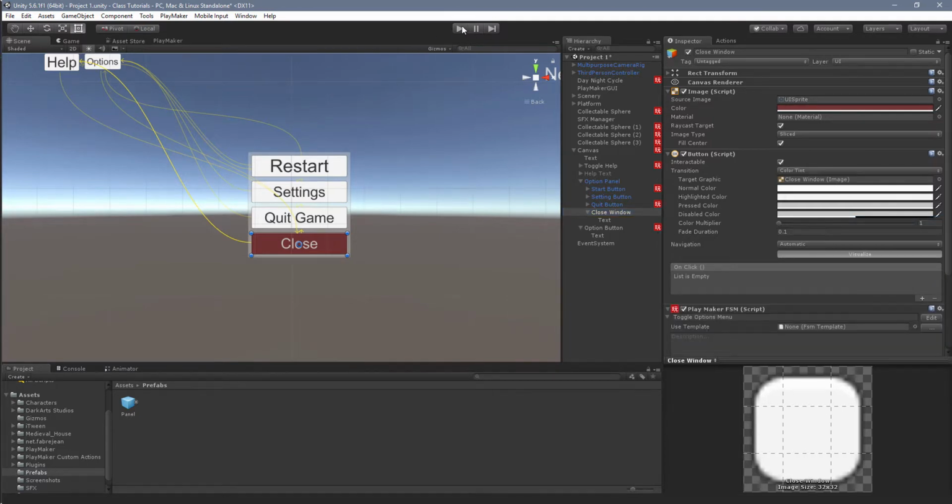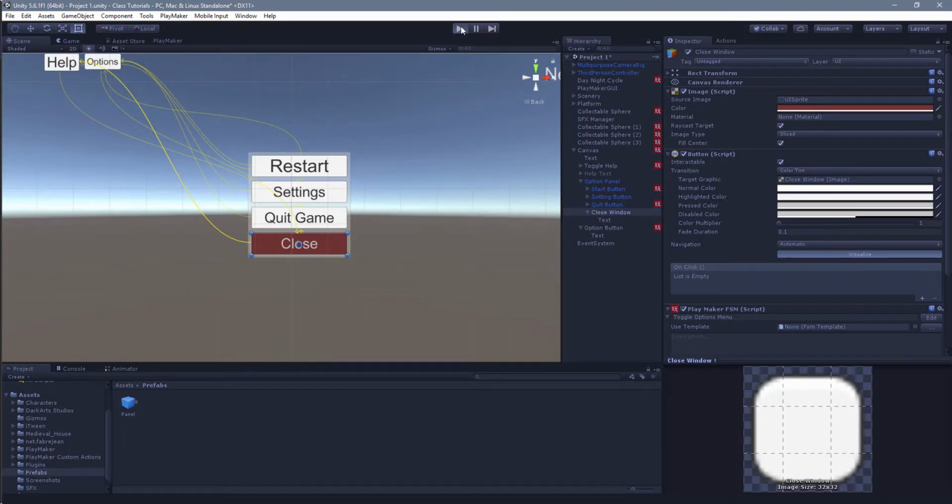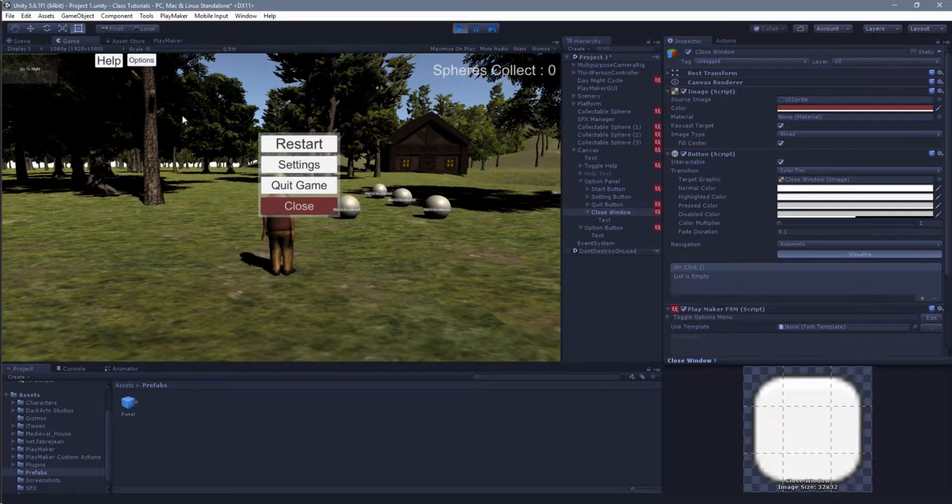Okay. Let's see how that works. So again, I'm kind of expecting a double click here. There we go. I had to click it twice. Open and close, open, close. There we go. Pretty good.